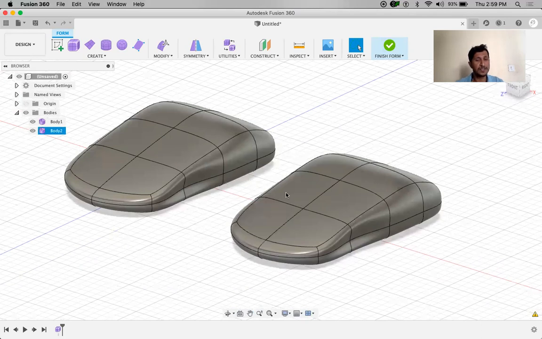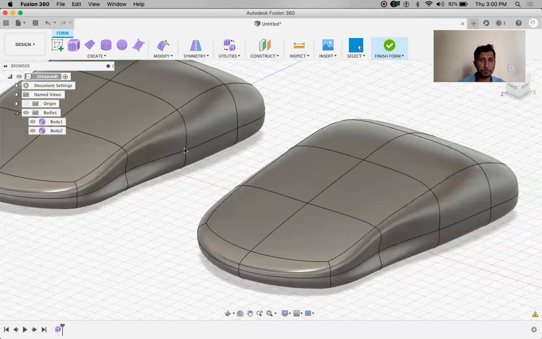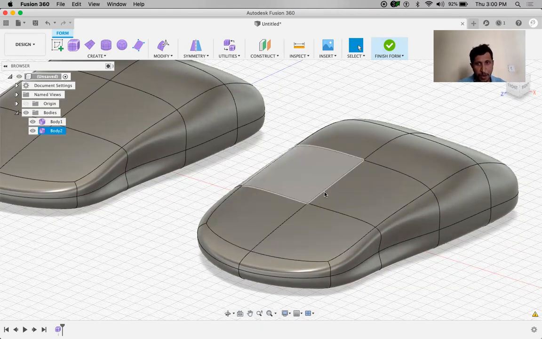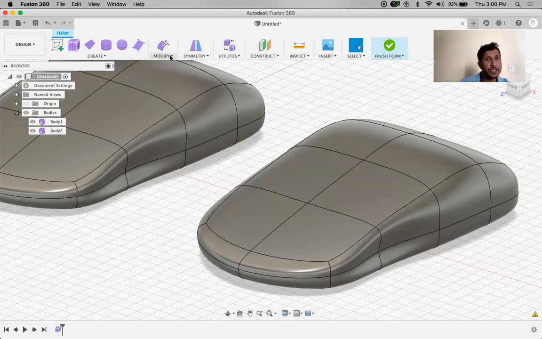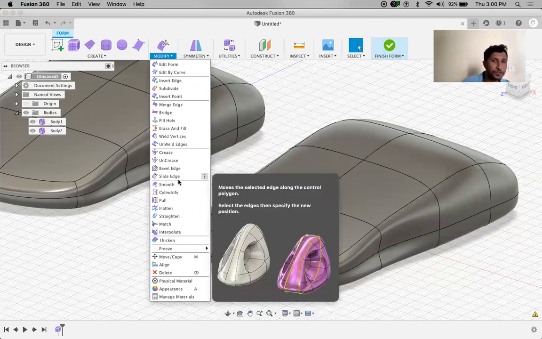Okay. So for the second instance, I want to have a place where I can fix the scroll. This first mouse is a plain mouse, and the second one I'm going to create with a scroll. So I need to add an additional edge so that I can remove the material here. These faces are too big. Inside Modify, I have a lot of tools available to make very complicated freeform shapes.